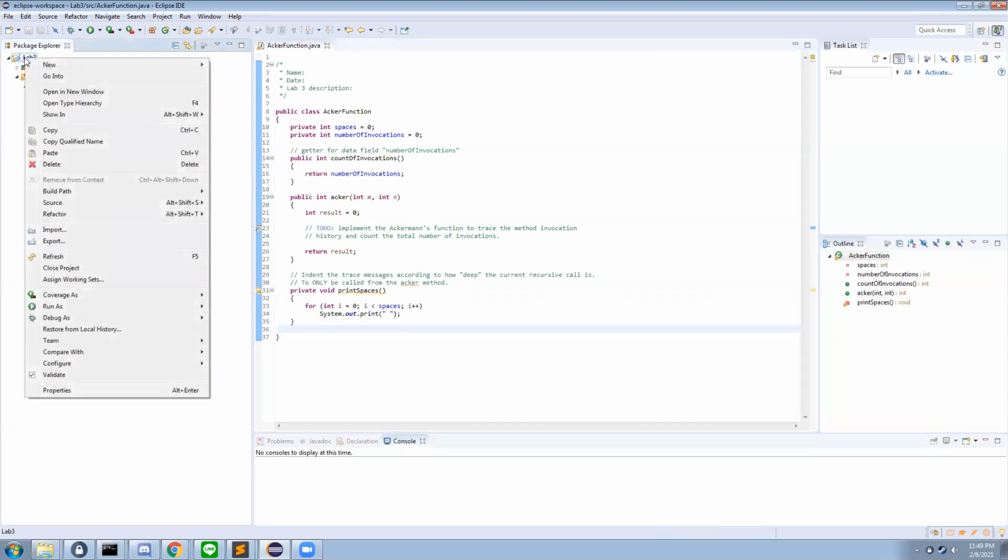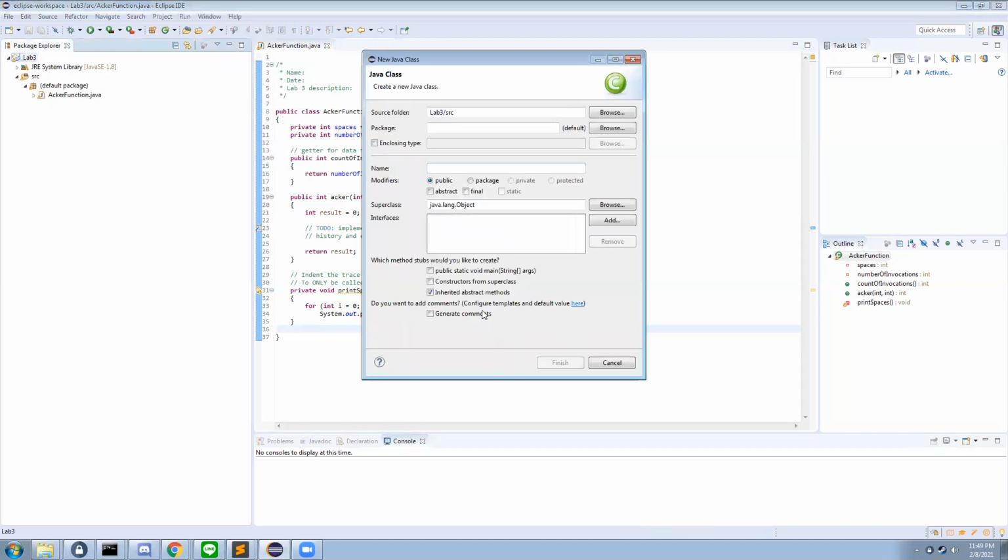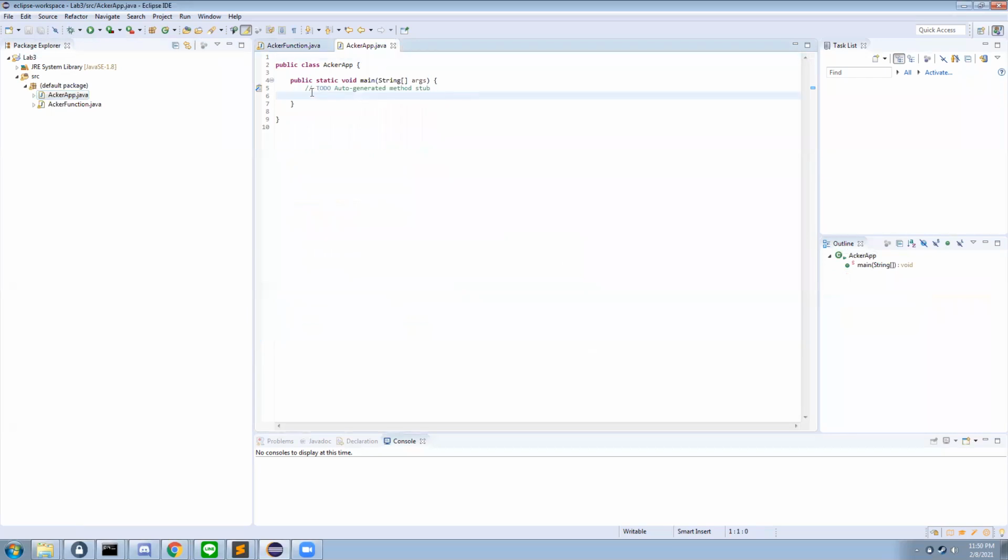That's not provided. So we'll have to go to new class. And for this one, we do want the main method included. First I'll name it ACR app, and I'll check this little box so it has the main function there. I'll finish it up, and we see it auto-generates with the main function.